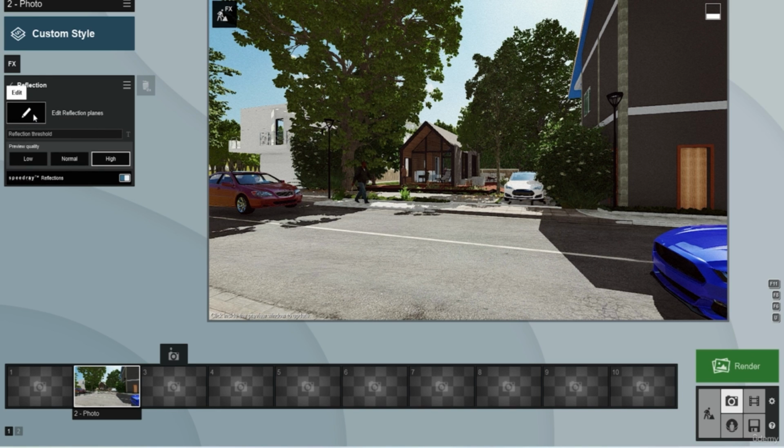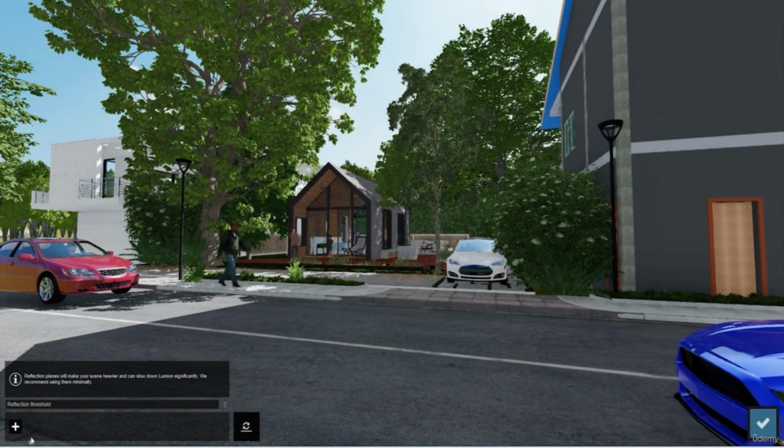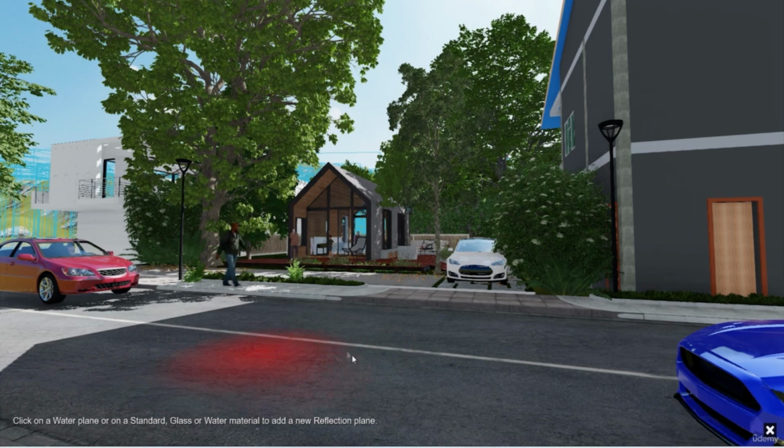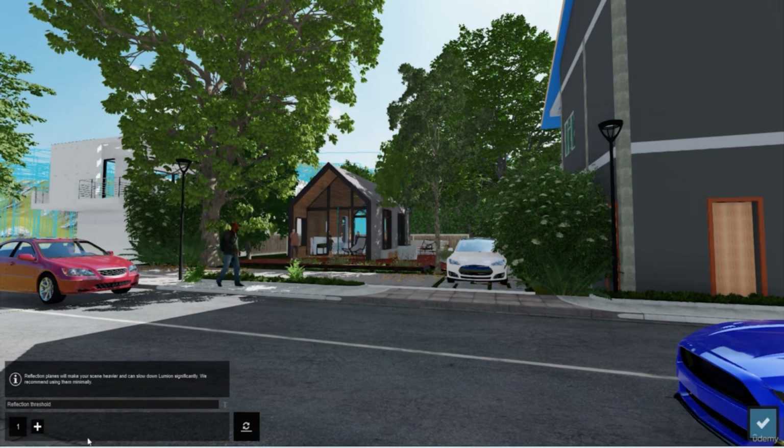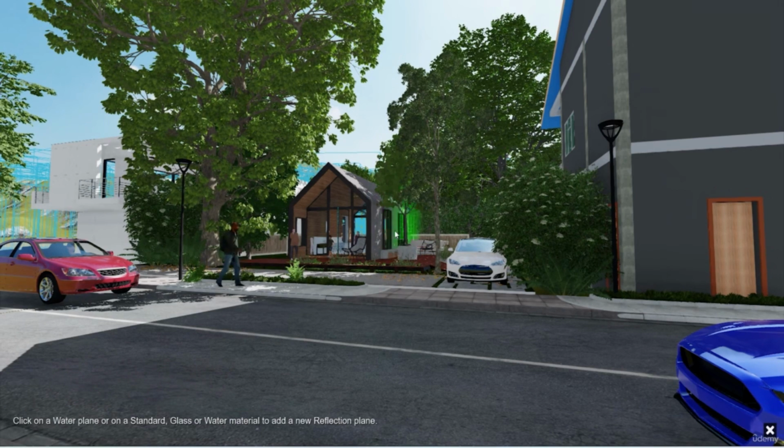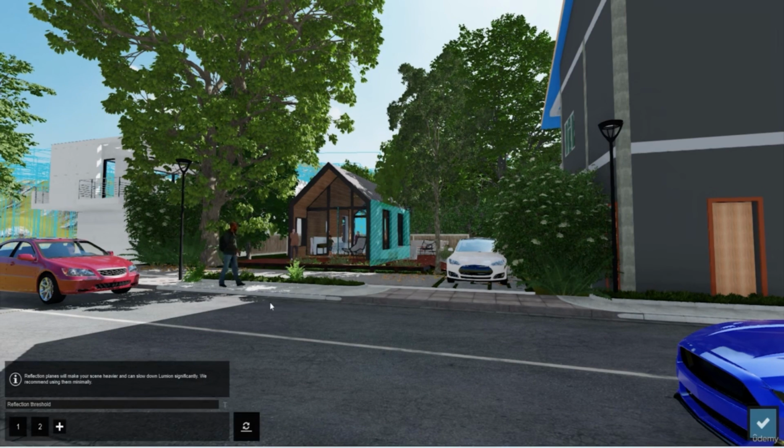And if you want to add the reflection, just click this edit reflection planes, and here you might see that now there will be a plus sign, that means add plane. Just add one plane, and as you can see, when you move the mouse, you will see red. That means you cannot reflect these surfaces, but you can reflect these glasses, the water. Likewise, just apply here, and I will apply another surface like this as well. So I just click OK.